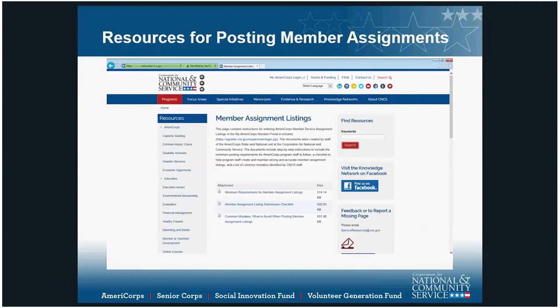Once you submit your member assignment listing, as some of you may have gone through this and others may not have yet, it comes to CNCS and we have staff that reviews the listings and makes sure they have the minimum requirements. If there's anything that is not clear, it will go back to you via your program officer for revision and resubmission. So they are reviewed before they are officially posted to the potential applicants, individuals.